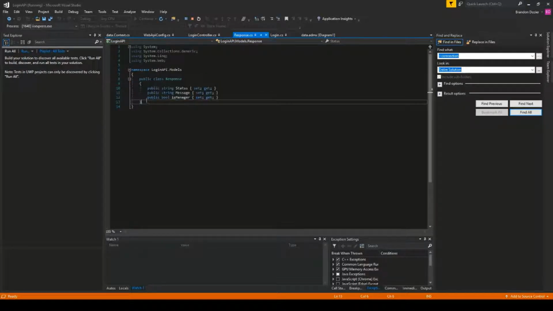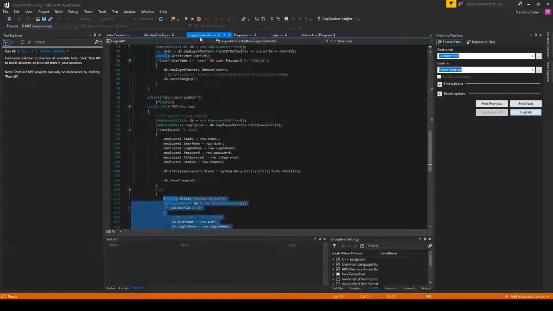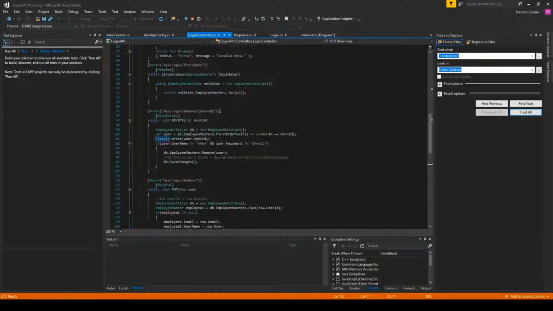Now responses is mainly just to show or tell the Angular front end that it has logged in or it has not logged in. Like, let's say I put in invalid credentials. When it relays back to the front end that I am not logged in, it will display a message saying invalid user. That's the idea of that.